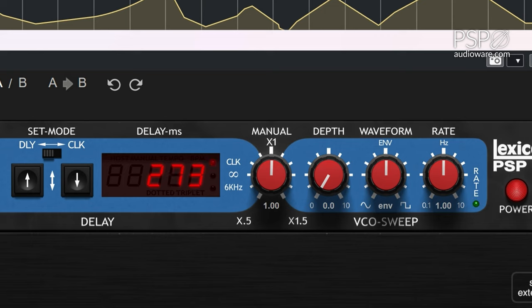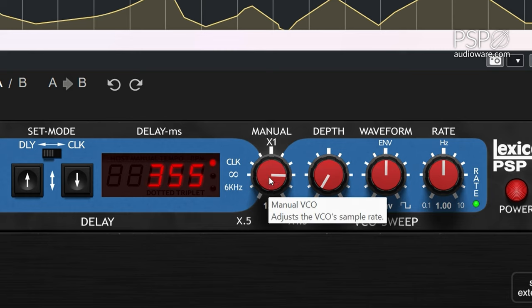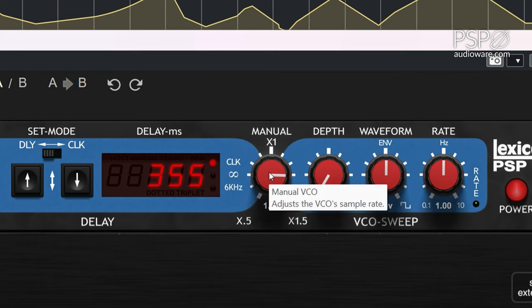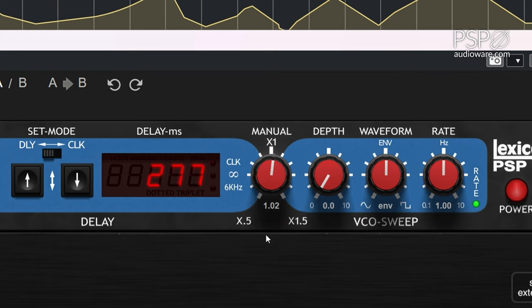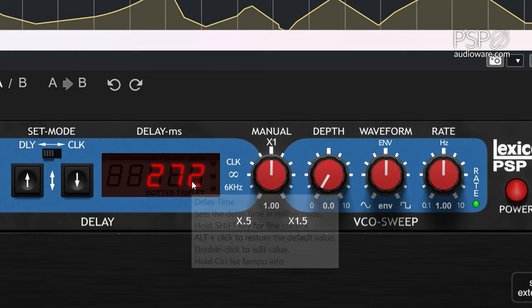And they are fun. These are modulation controls. Manual will provide you with an additional way to adjust delay times, and it sounds different than directly changing the delay time here because of how this works. Good for effects and to automate in your DAW. You can automate this in the plugin as well with the VCO.